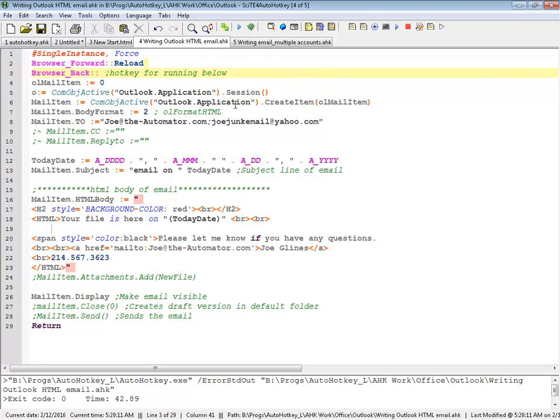First, I haven't built in a check to see if Outlook's open. If Outlook was not open, it would not work, because I'm not telling it to go create an Outlook existence entirely. This is activating the existing version of Outlook, connecting to it and storing an object. And then in here, I'm creating a mail item.